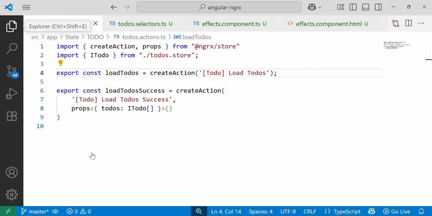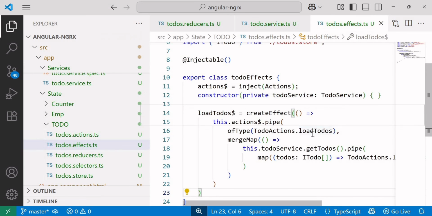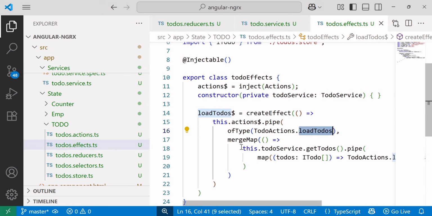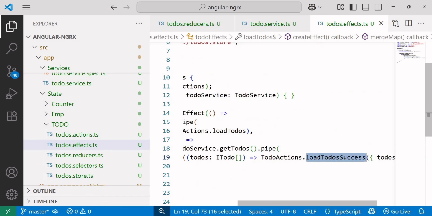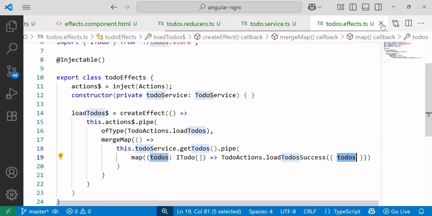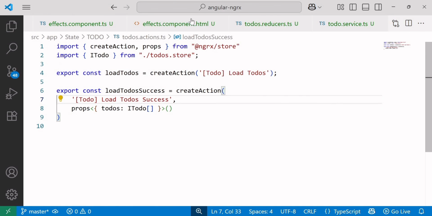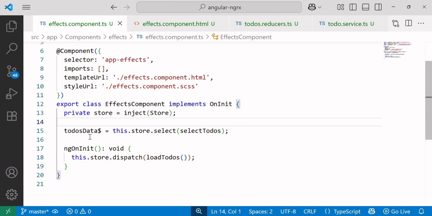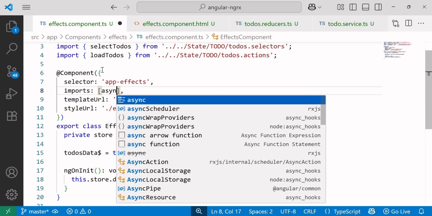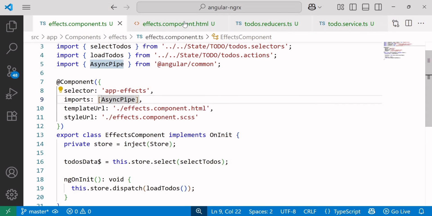So this action triggers the effect that loads the todos data from the API. Inside the effect, you can see this loadTodos action will call this API, and on success, it will dispatch the loadTodoSuccess action with the loaded todos. Now next, to display the API data in the UI, we will use the async pipe to subscribe to this todos data observable.